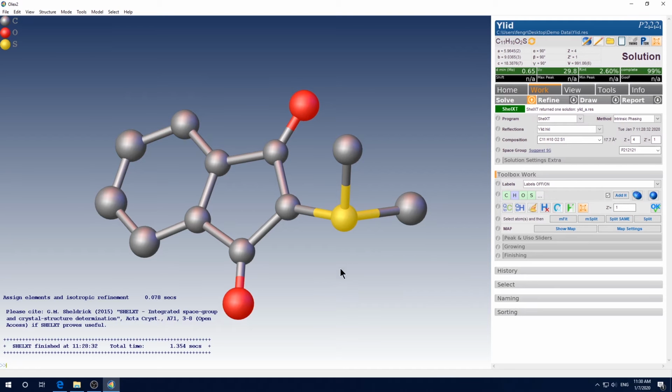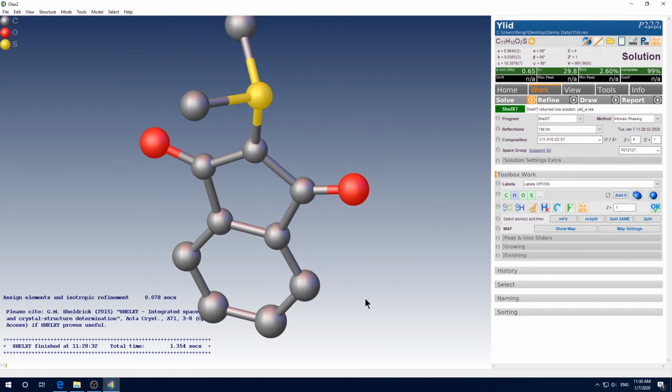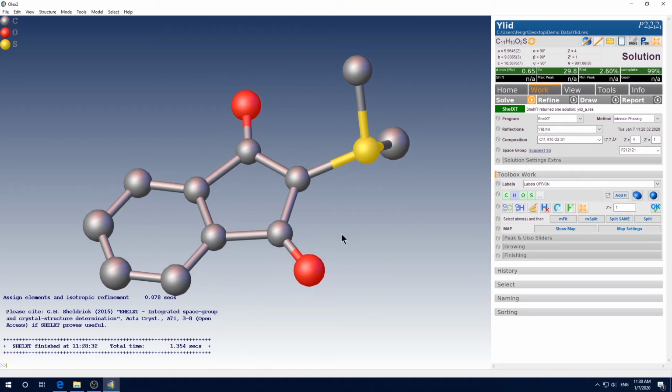This is your initial model for your structure. At this point, it could be wrong, it could be right. You need to refine the structure to find out. Also, it really helps if you have an expected structure from the sample owner, as whoever made the sample knows the best about the sample. They probably already know what structure to expect, so definitely consult with them.